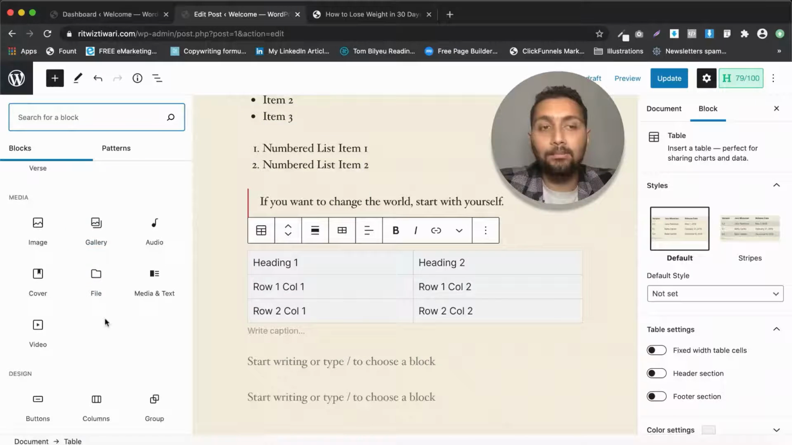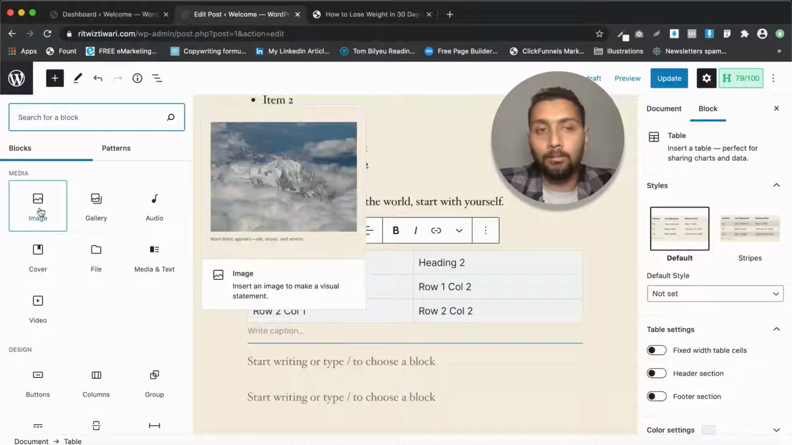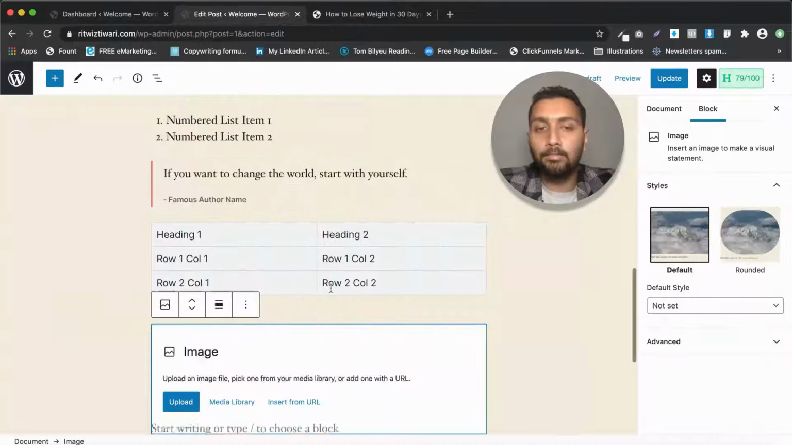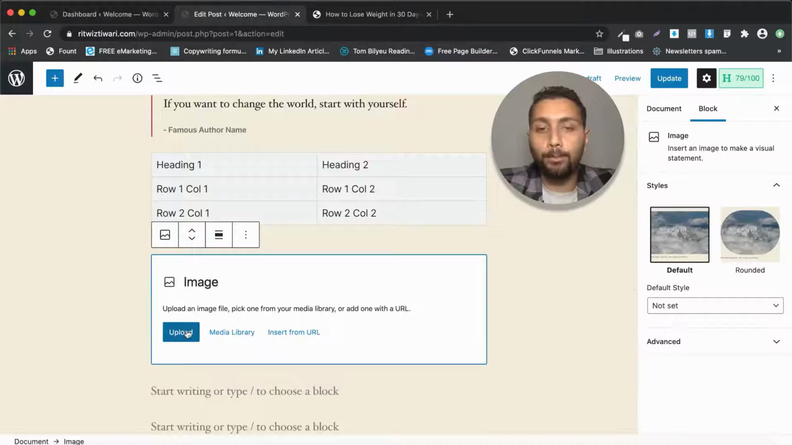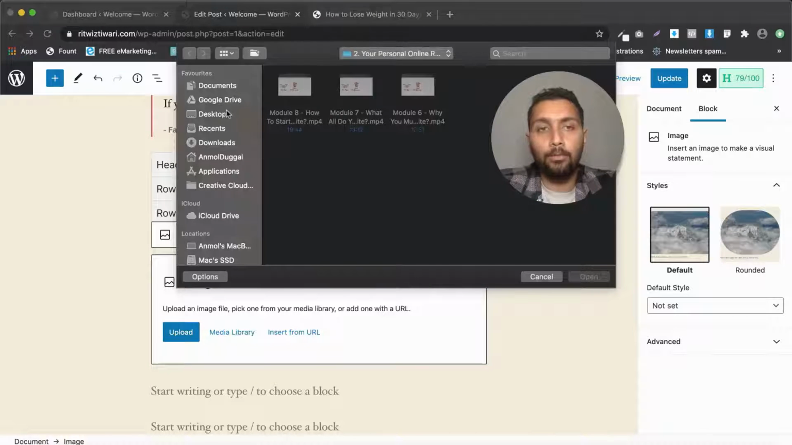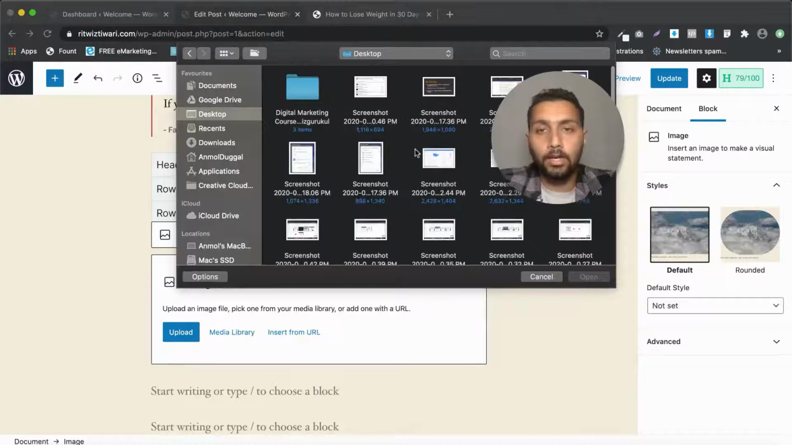Then if you want to add some media, like I want to add an image into my article, so obviously images are very common and they should be there. They add a visual appeal. So you can just click on the image block, and you can either upload it from your computer, or you can open up the media library, which we are going to talk about soon. All right, and so if you want to upload an image from the computer, you can just click on the upload button. Let me just find one image.